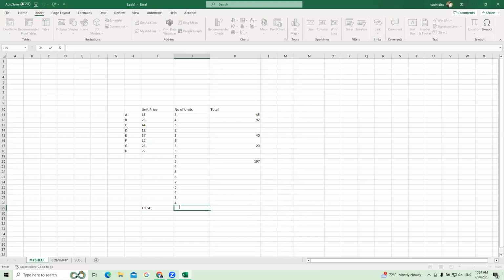Again, you need to start from equal sum. Then you need to open a bracket and select the numbers. You can just drag and select the numbers, right? Then automatically it will select the cell range, J11 to J28. The cell range is J11 to J28. Then you can close your bracket and press enter. Then easily you can see your summation will be visible. So this is method two.